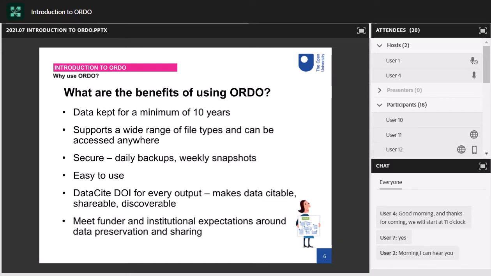So what are the benefits of using Ordo? The benefits of using Ordo as an archive are that data will be kept for a minimum of 10 years. It meets most funder and OU requirements for data preservation. Ordo supports a wide range of file types and can be accessed anywhere. You can basically upload any file type to Ordo, and most common file types can be viewed in the browser without needing to download, and I'll show you some examples of how you can view items in the browser without downloading them in a moment.